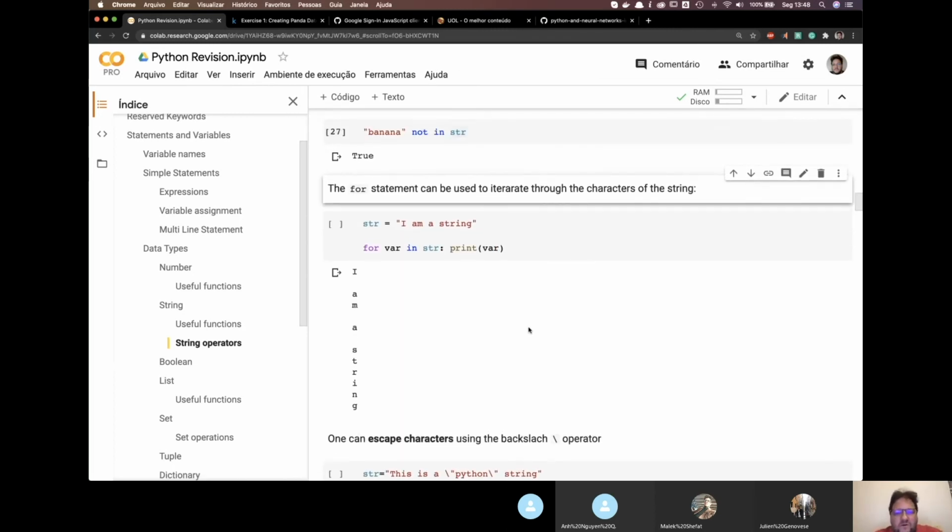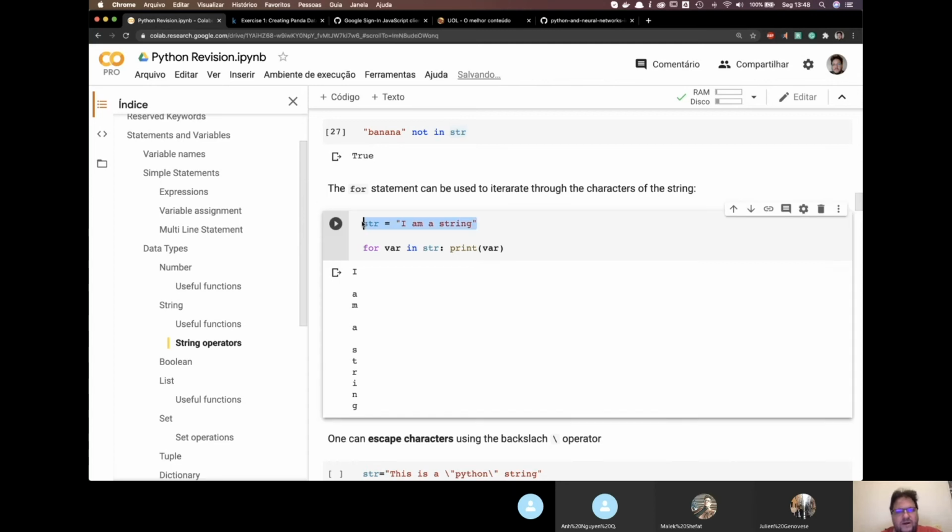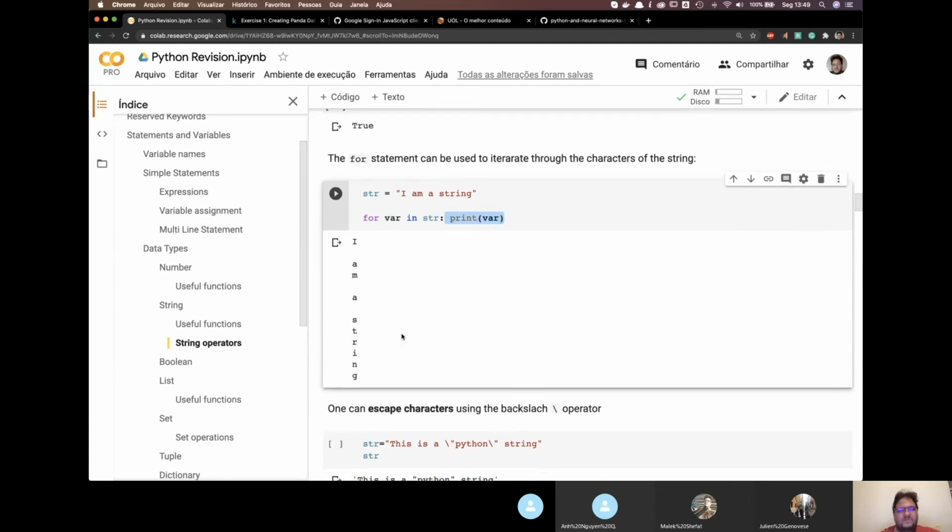We can use the for statement to iterate over the characters of the string. Here we have a string, I am a string, and we want to print every letter of the string. The syntax of the for we will see a little later, but in this case, I declare a variable, and this variable will iterate over every character of the string and print it. In this case, it's printed one per line, okay?